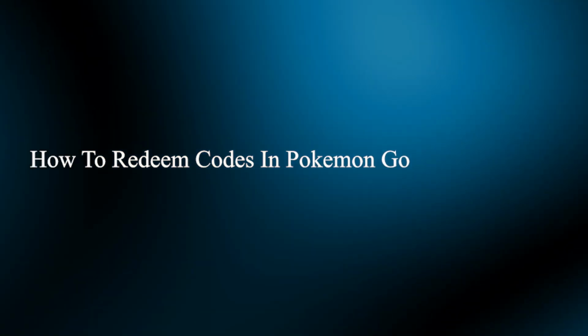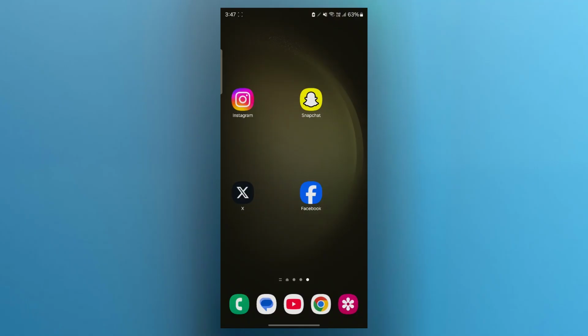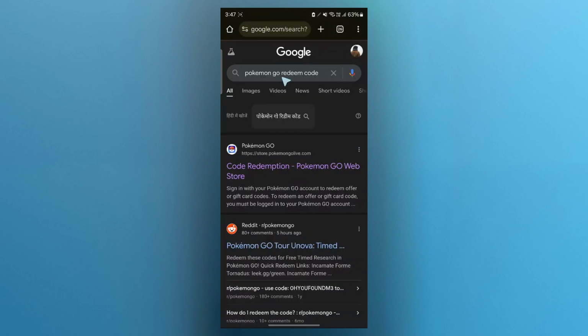Today I will show you how to redeem codes on Pokemon Go. So, in order to redeem codes on Pokemon Go, you'll have to first of all navigate to any browser on your mobile phone or PC, go to the search bar and type in Pokemon Go redeem code.